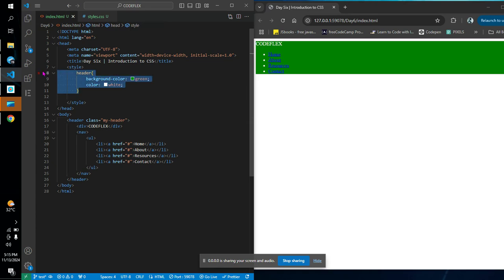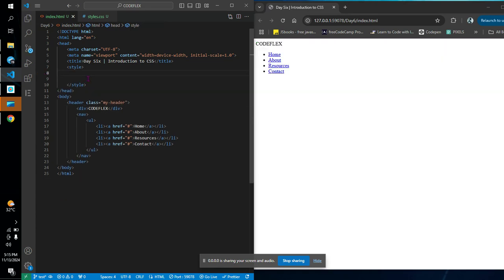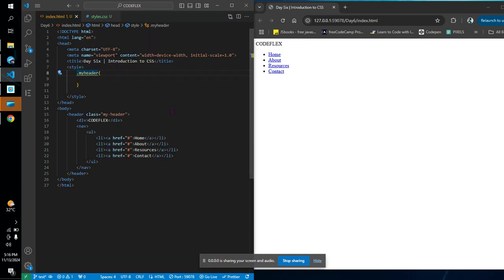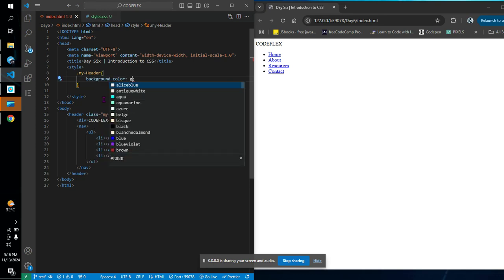So if I delete all this, now how do you select an element with its class name? You precede the class name with what? With a dot, just a dot, right? So I will come here and say, instead of saying header, I'm going to say dot my header. And mind you, it's case sensitive. It has to be exactly the same. If I change this header to a capital letter, it's not going to work. Let's try it and see. If I say background color like I did in the first one, I say green, right?